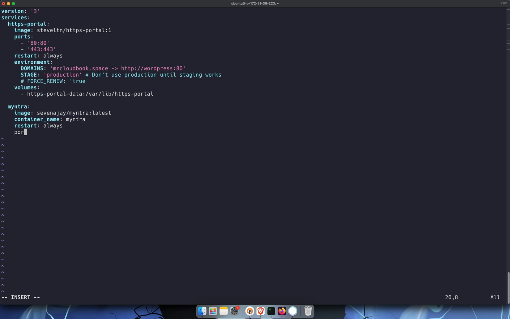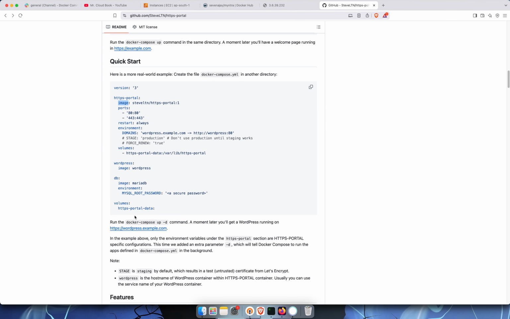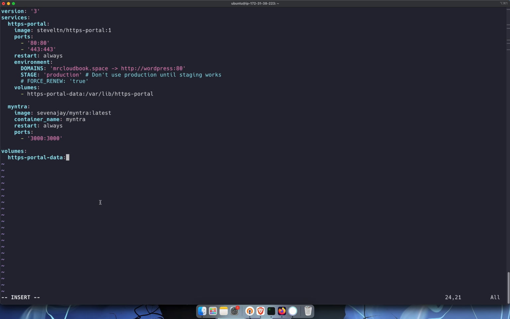Ports where our application is running on. So ports, you can use 3000 colon, so this application runs on 3000. Okay, enter. And if you want anything, all that's left is volumes here. So we need to write this volumes because we created the volume, right? And we need to paste it.